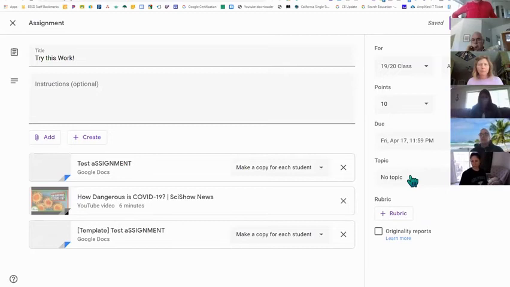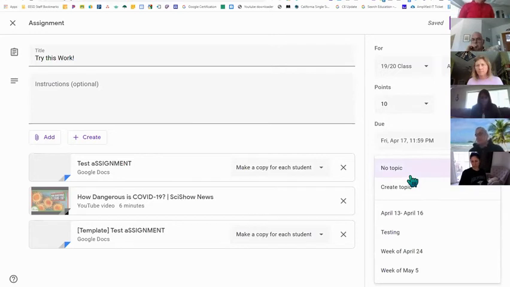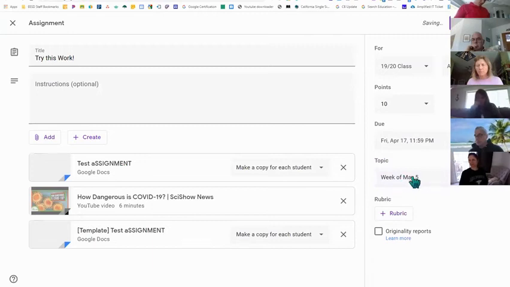Topic. Now this is where you're going to organize your assignments based upon your topics. And remember earlier we talked about making topics based upon the week. So I have week of April 4th, week of April 13th, so on. So you can choose, here's my assignment. I'm going to make this part of my week of May 5th. So I can just click on May 5th and that will automatically put this assignment into that topic.